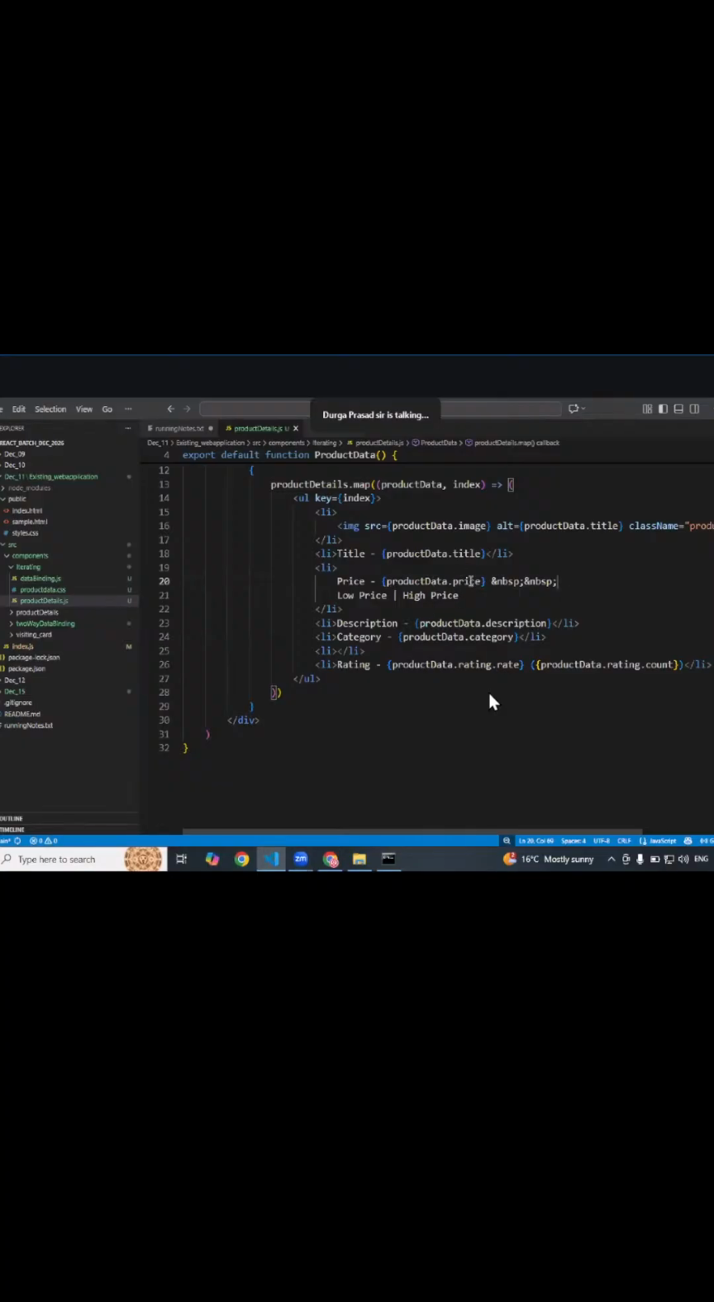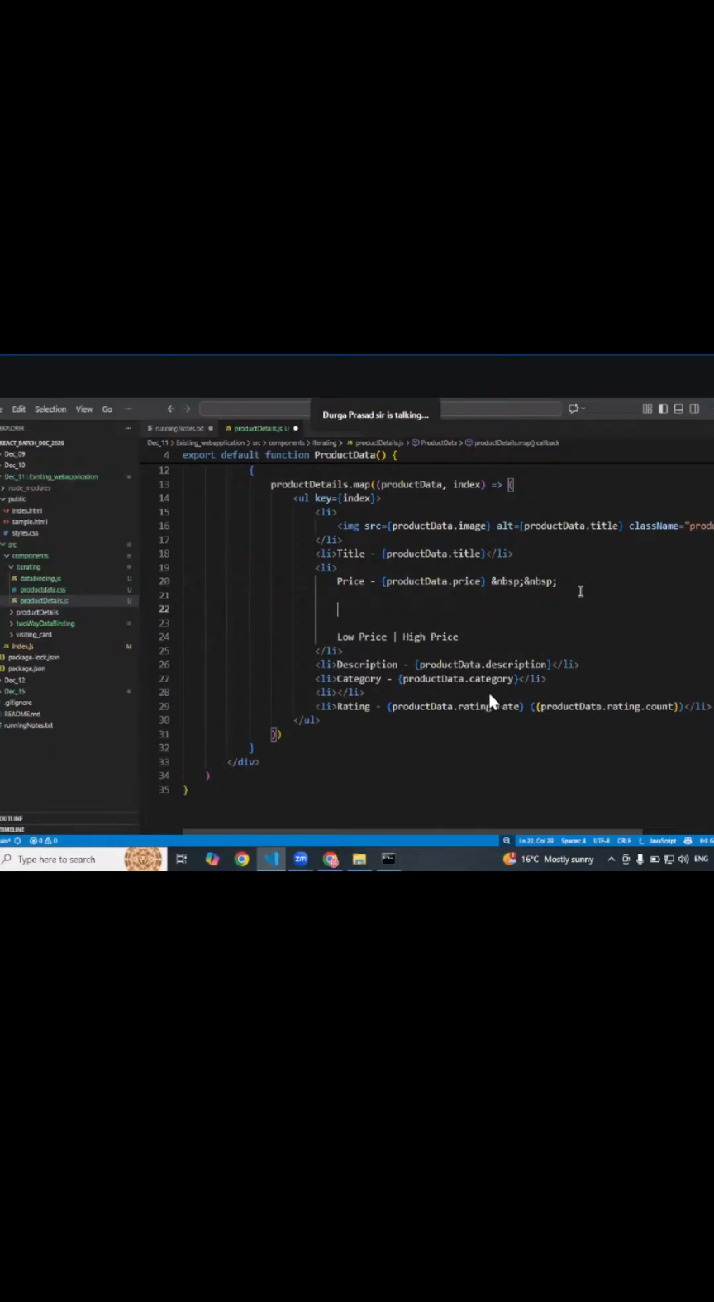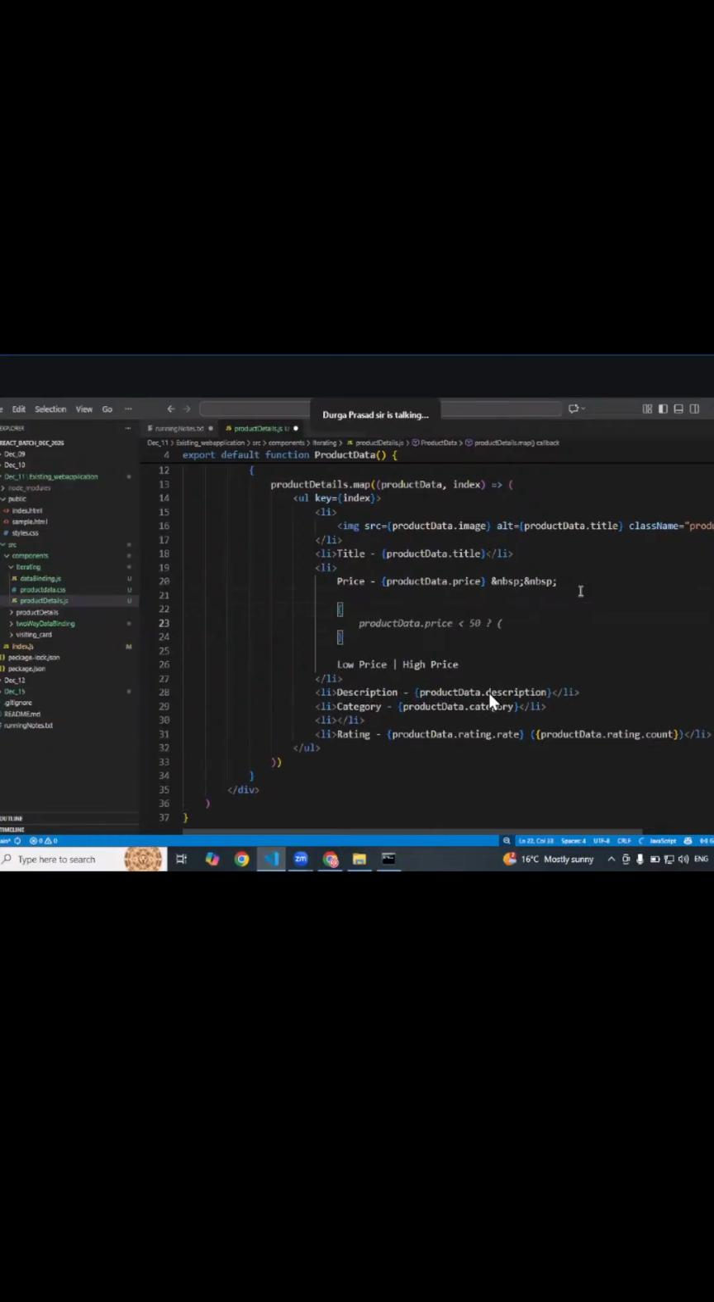Now what I'm going to do is I'm going to say product price. So I'm going to put another expression. Product price is greater than 100. If it is greater than 100, I say low price is the one that needs to be shown. Here I need to put a question mark. Low price, otherwise colon, it is a high price. As simple as it is.